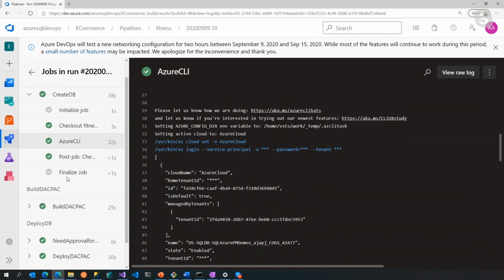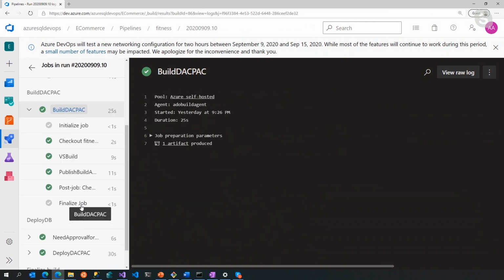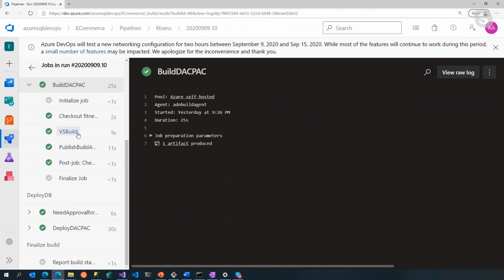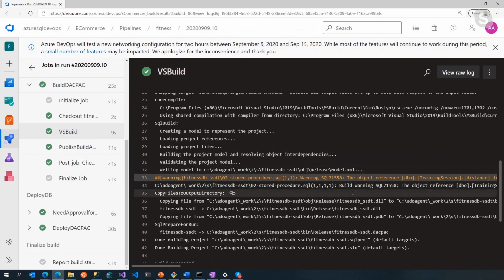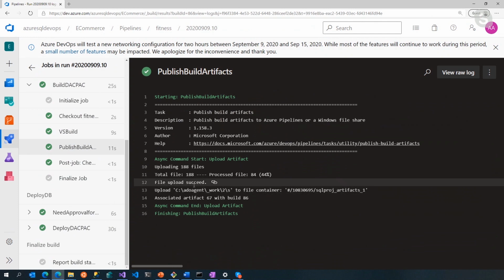The next step was to build the DAC pack. The key thing to keep in mind is that it's producing exactly the same effect as doing a right-click build in the context of Visual Studio. Here you can see it's throwing warnings because some of my objects have design time problems, like a different case, uppercase and lowercase mismatch. But at the end of the day, this is important: it produced the DAC pack and saved it as an artifact. So the next step saves an artifact into Azure DevOps.